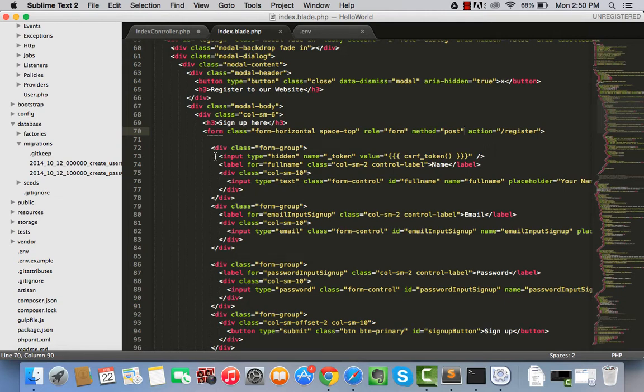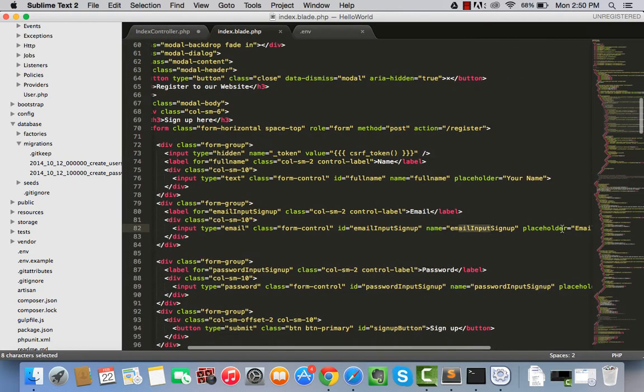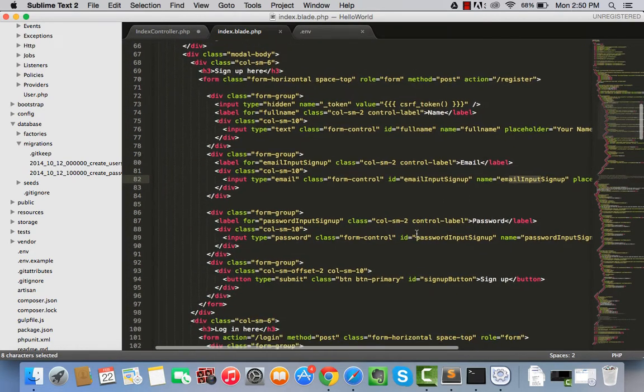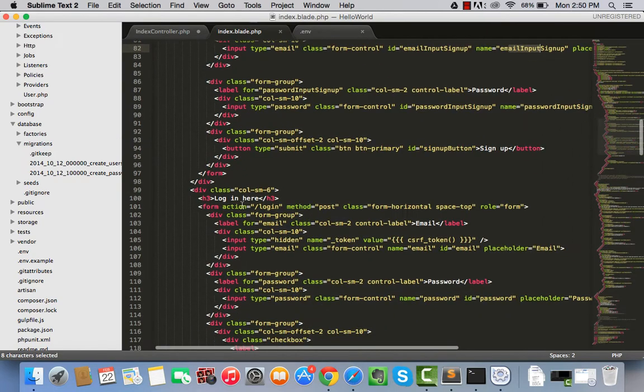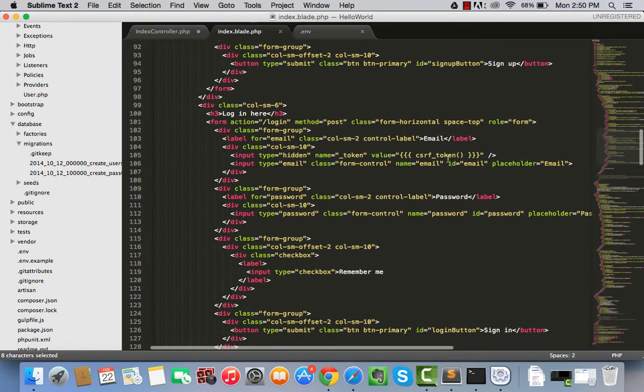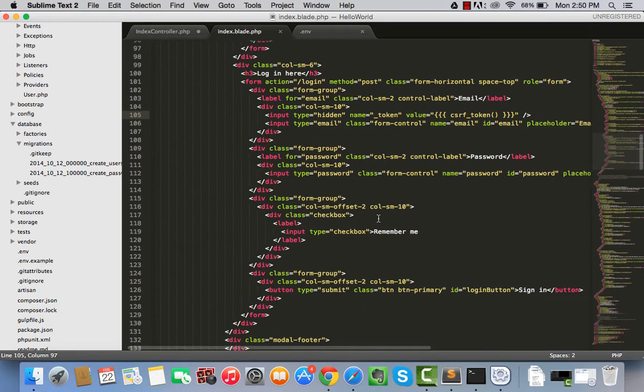Another thing you need to do in your form is to insert this input, which contains a CSRF token, and here you need to give it an ID, a name, and a placeholder if you want to. And the same thing is for the login here. It has this input, the name email, ID email, and the password too.